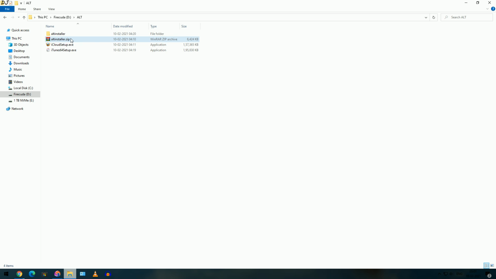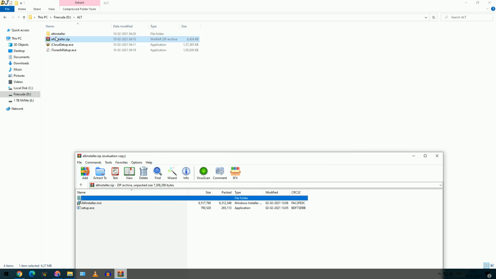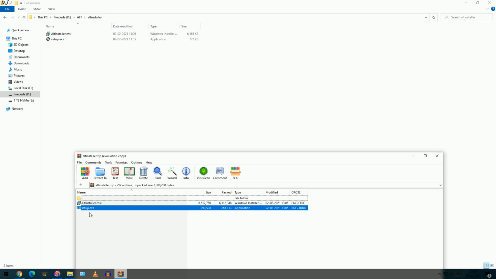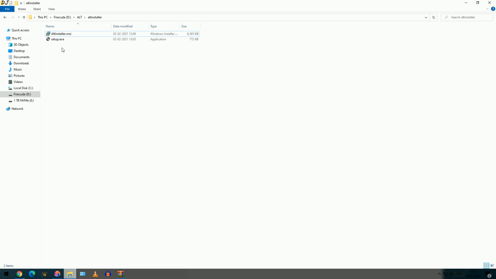Now you should unzip the contents of Alt installer zip file. You can use WinZip or WinRAR. I extracted the zip file in this folder, Alt installer. Now before installing Alt server, we need to install iTunes and iCloud. Need to sign into them using our Apple ID. First I'll install iTunes.